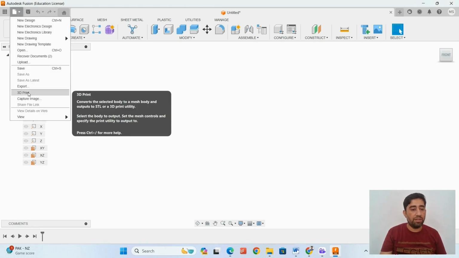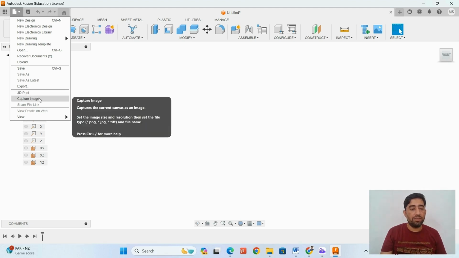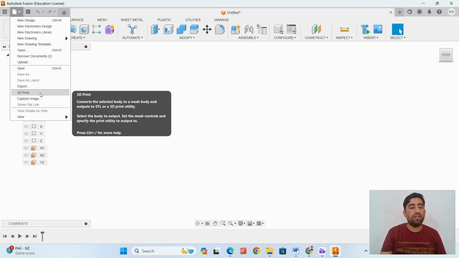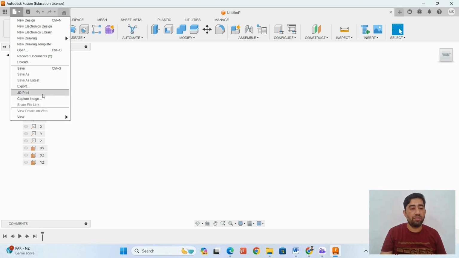Then we have 3D print. We can directly 3D print if a 3D printer is attached to the network or to the system on which we are modeling. Capture image: if you want to capture the image of the current scenario and share it with our team, we can do this.